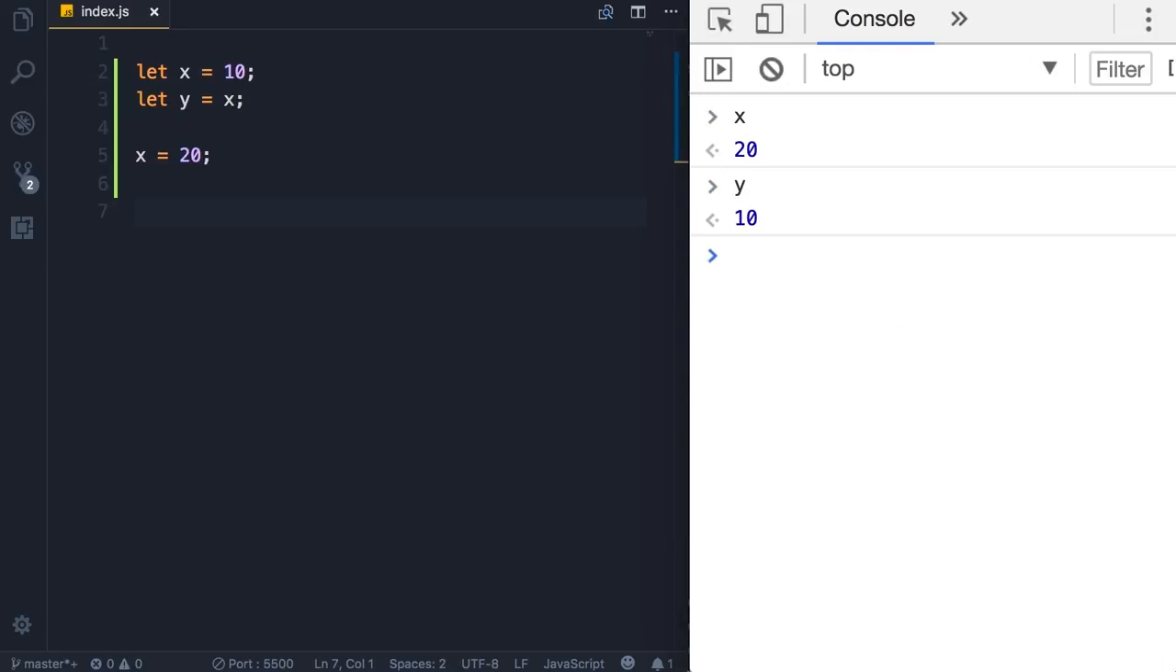They are independent. So when we work with primitives, this value that we have here is stored inside of this variable. When we copy that variable, that value that is stored in the variable is copied into this new variable. So they are completely independent of each other.